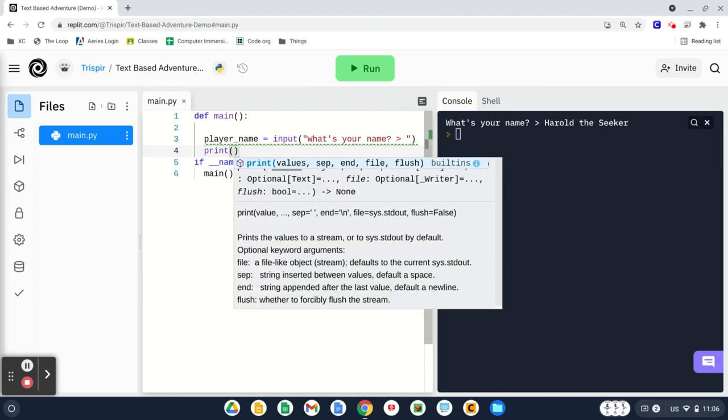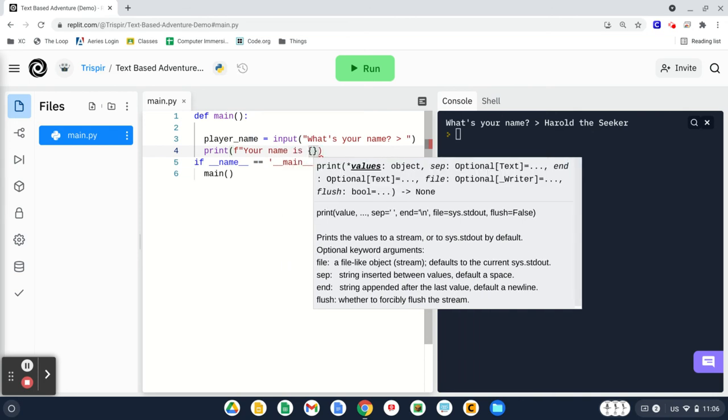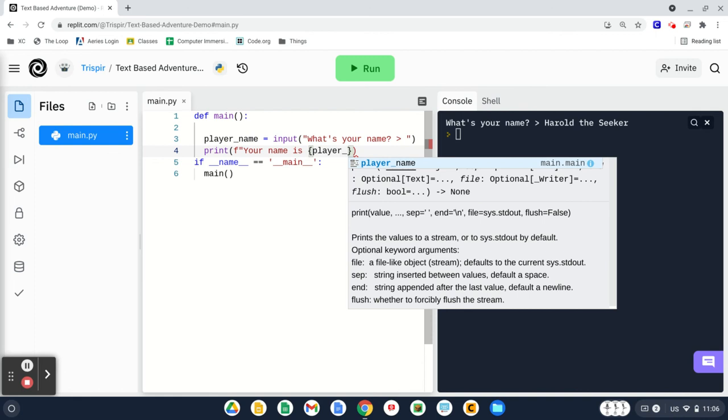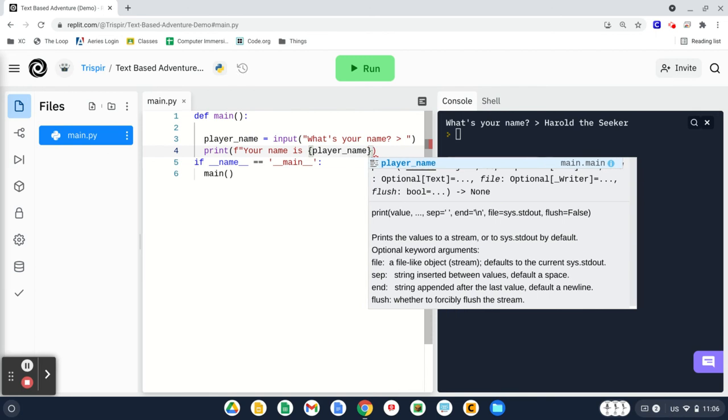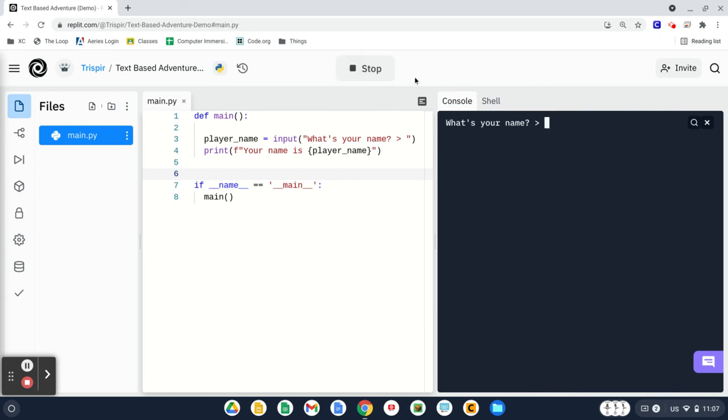Print a formatted string. A formatted string is this F before the quotation marks to say that we're going to combine our printed message with a variable. So we're going to say your name is, and we're going to get that variable with the curly braces and write player name inside. Notice the curly braces after it. And then we're going to end a quotation mark here. Okay. There we go. Player name is the input to whatever they type in for what's your name? Harold the Wizard. Enter. Your name is Harold the Wizard.